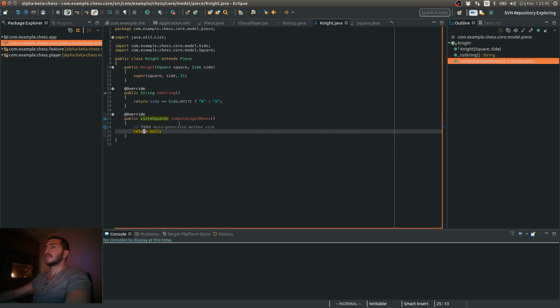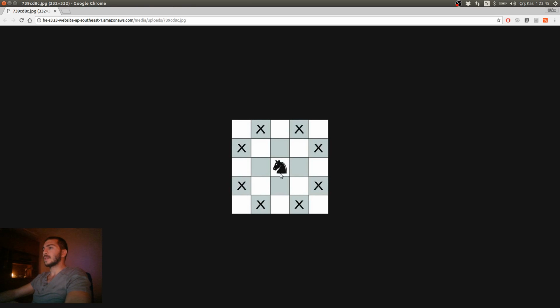But before we begin to implement this method, we need a way to access a square from another square. Let me explain what I mean with an example right here. Let's say we want to compute the legal moves that this knight can make. There are 8 possible squares it can go to, and in order to be able to access, for example, this square, I need to be able to relatively access this square from the initial square.